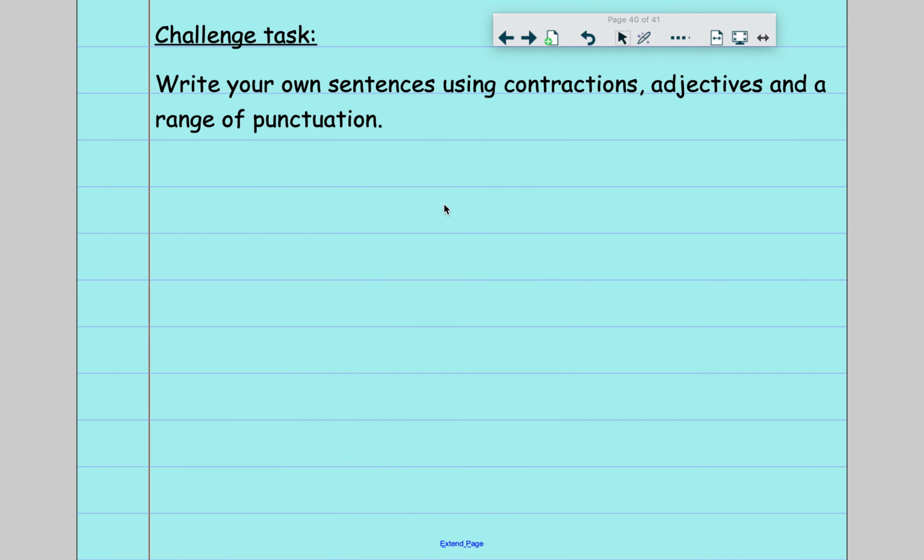Challenge. As we said in the WILFs, you just need to write your own sentences using contractions, adjectives, and a range of punctuation. So I tell you what, if you really want to go for it and impress your teacher today when you send your work in on Teams, whether it's to me or Mrs. If you're in Kilmar, Trawarthur, Bearer, send them in, impress your teacher, really go for it. And even if you only wrote one sentence that was your own creation, that's still amazing and you've still completed the challenge.